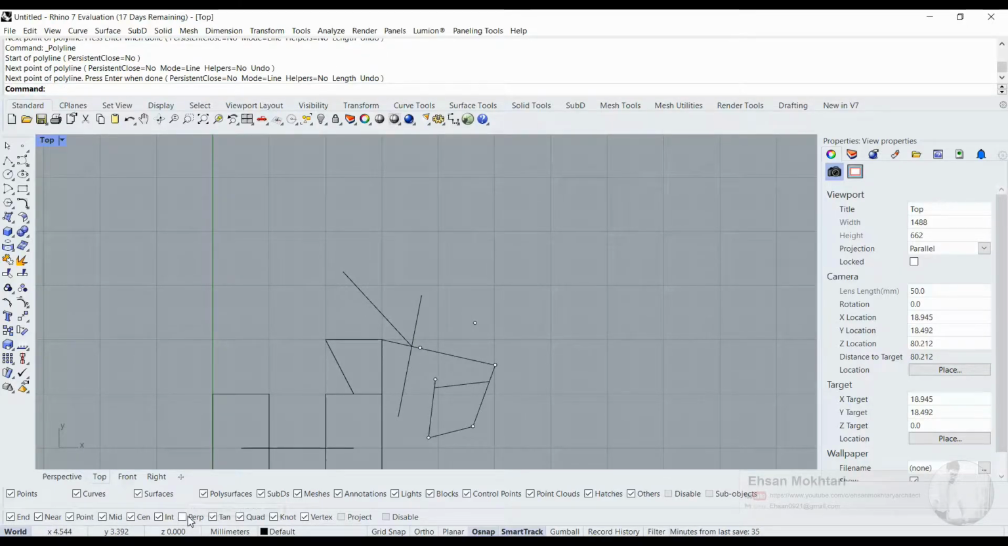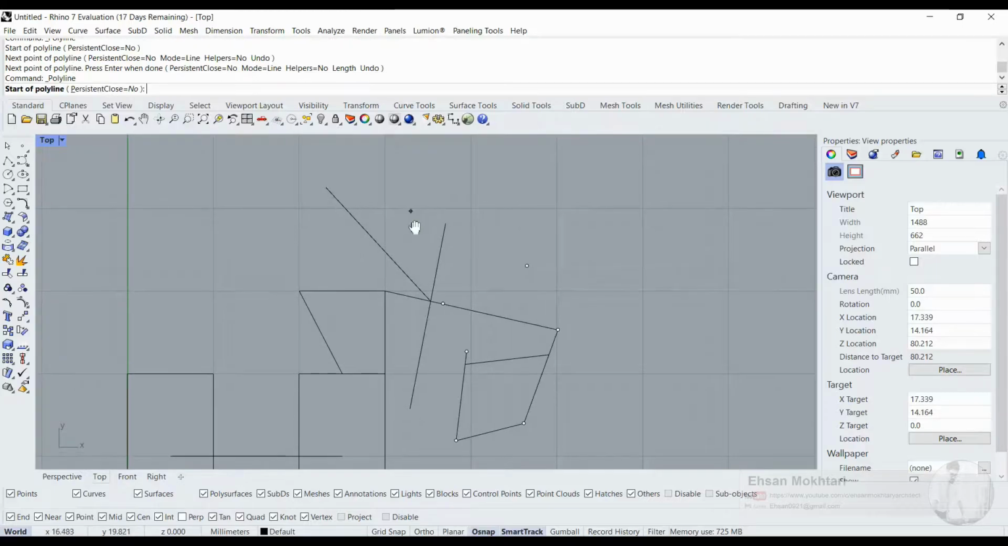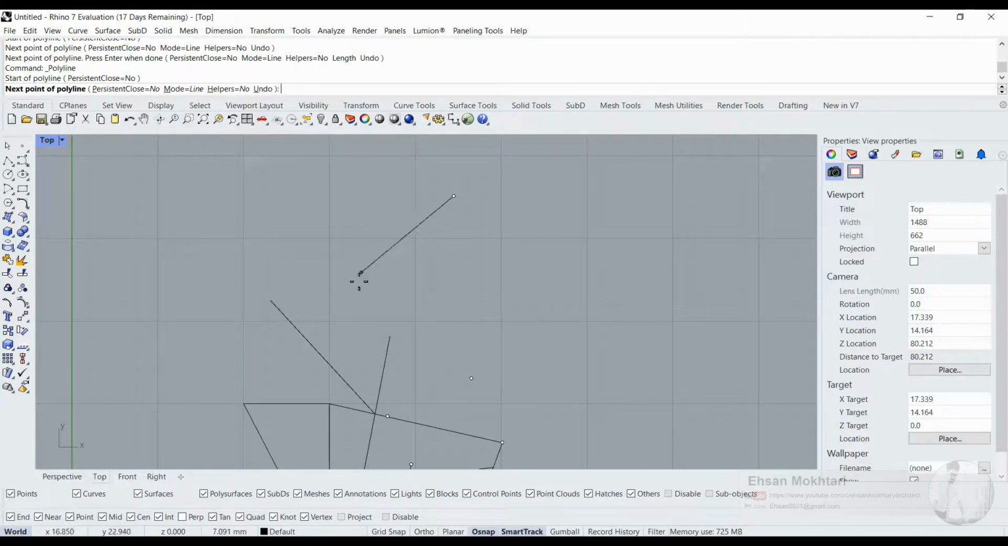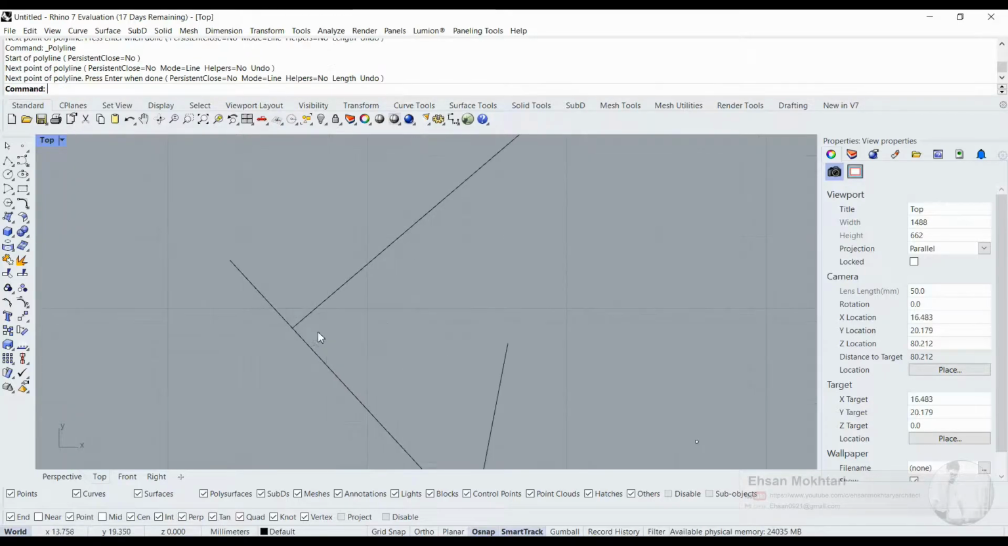Then we have perpendicular as well. If I create a line and I want to find the perpendicular, let me turn off the near and also mid. So I can find the perpendicular of, oh, it's not on. I can find the perpendicular of this line. So now you can see it is exactly 90 degrees, and it is perpendicular.